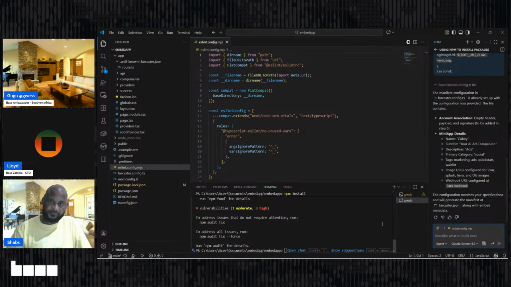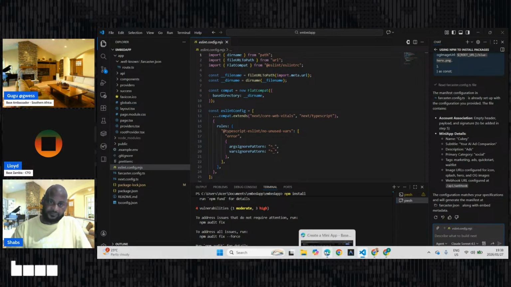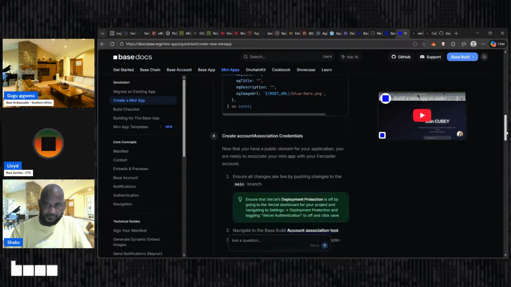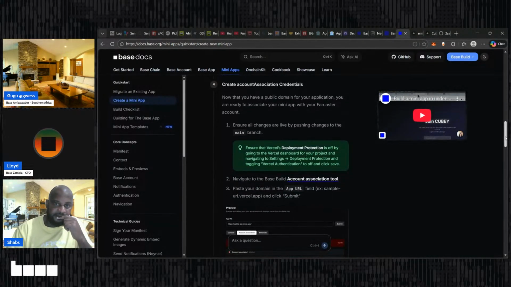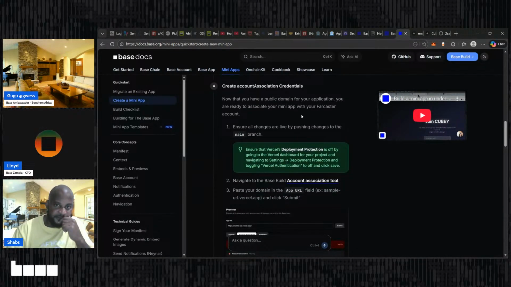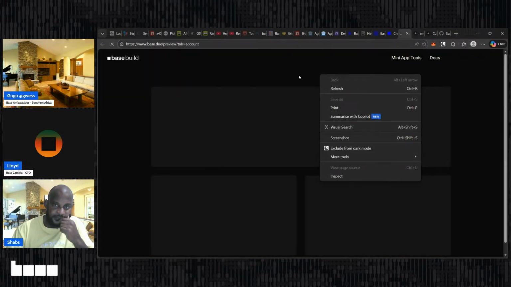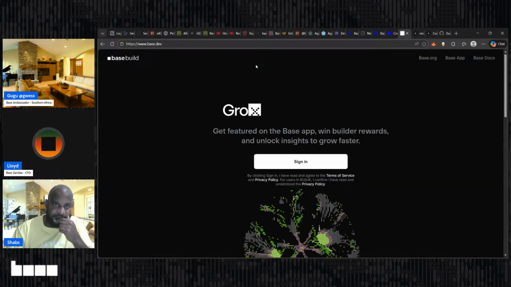Okay, so this step is done. What's next? Let's have a look. Okay, so we've done step two. Step three is to create the next account association. Now we have a public domain, so we need to go to base.build, or base.dev.